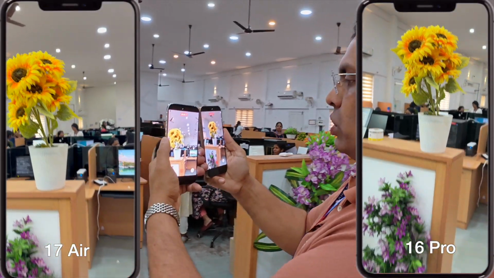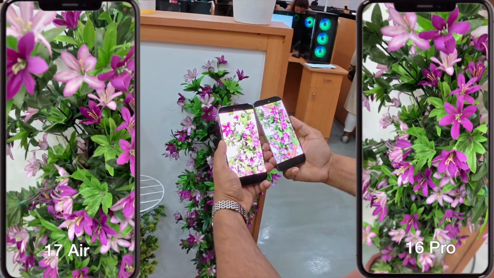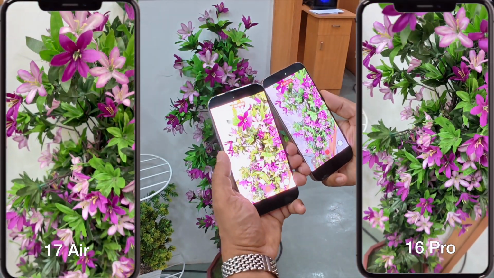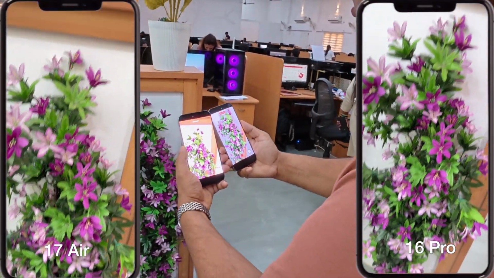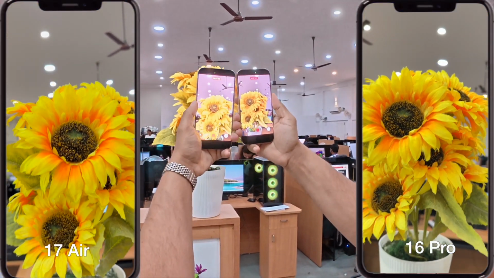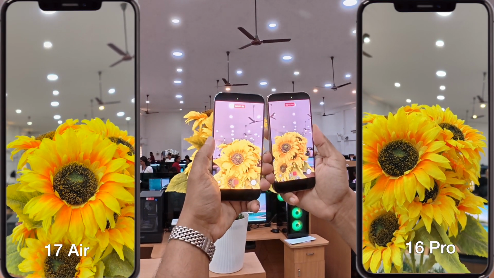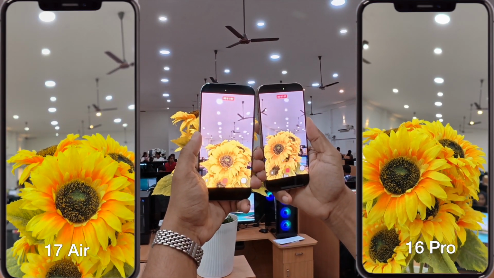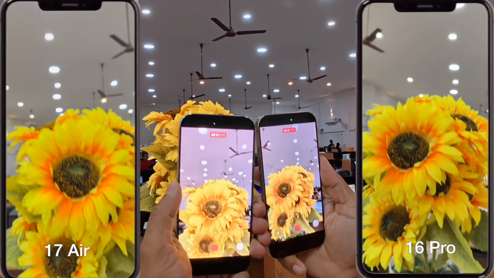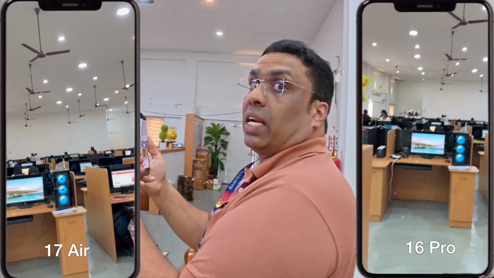Now let's go to another color. Look at that. Here you will get an almost similar feel for both. And I want to check the bokeh also. Both cameras are giving similar bokeh. You can see the background, how it is looking, everything. It's okay, I think. And now we will check another color.